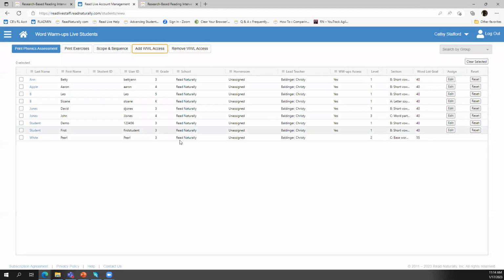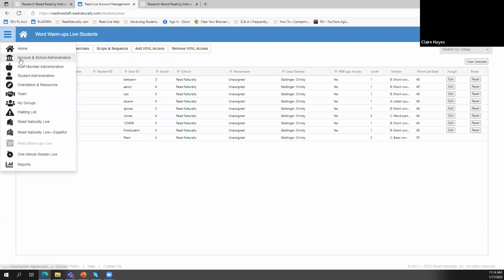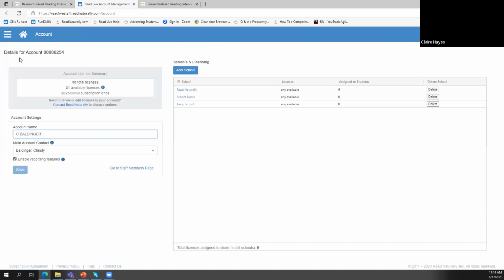I have one more question. Could you review how you see how many licenses the school has? Oh, sure. So back in the main navigation menu, Account and School Administration. This box at the top, Account License Summary, has the total licenses in the account. And the second line is how many are available, how many are not assigned to students.